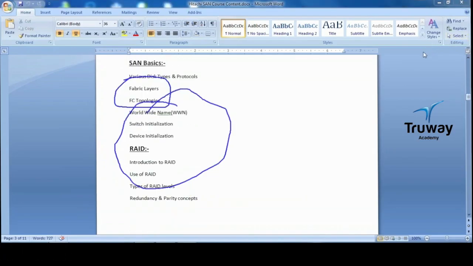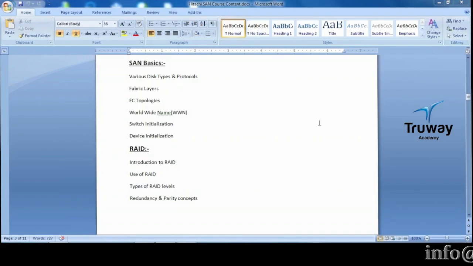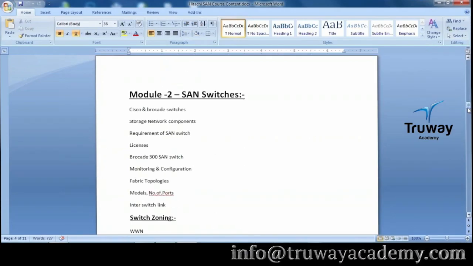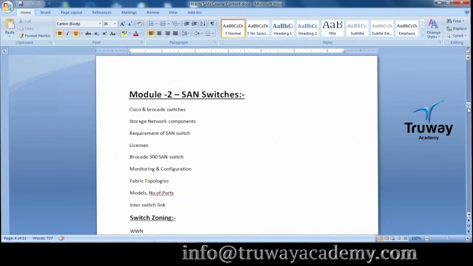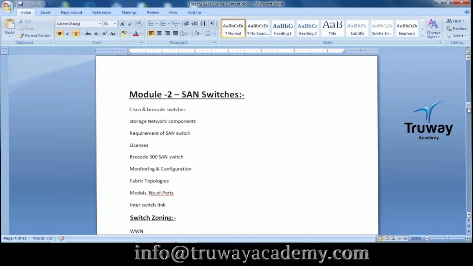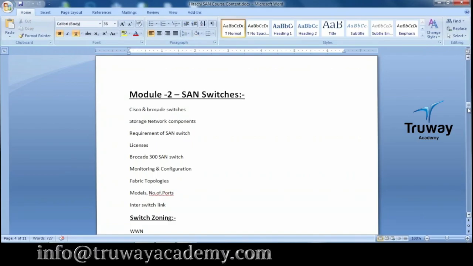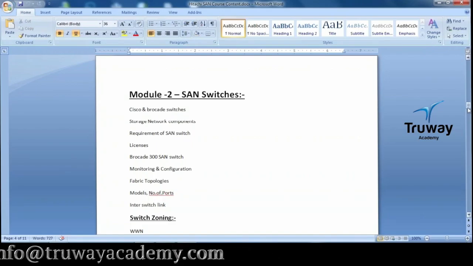You can see the RAID concepts here. Even RAID is required, so I'll cover a minimum portion of RAID: what exactly RAID is, the redundancy purpose, and parity concepts. Then the SAN switches: Cisco and Brocade switches. We'll talk more about Brocade, not Cisco, just for learning. Both are competitors in the market. What exactly is it?